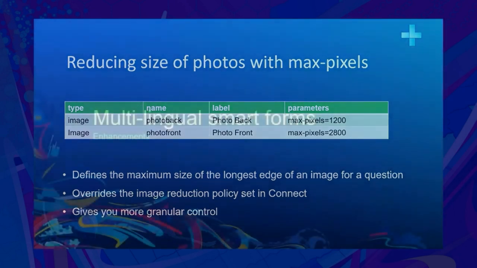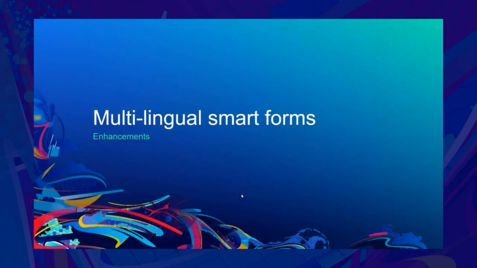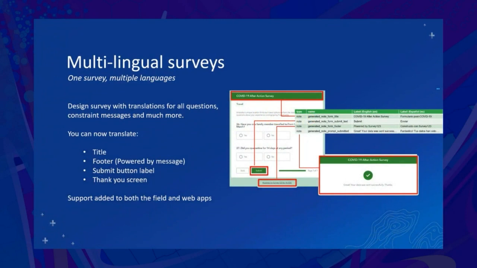If you ever played with multilingual surveys, you may have noticed that there were like 4 or 5 elements in a survey that could not be translated. That goes into an end with this release. Here are the basic elements that could not be translated before. The title, unfortunately, the label shown in the submit button, as well as the footer.